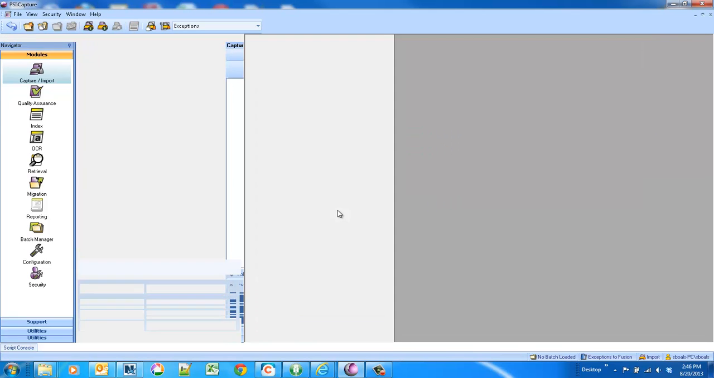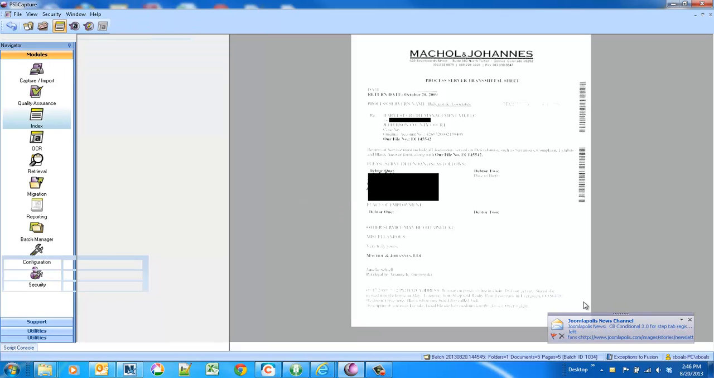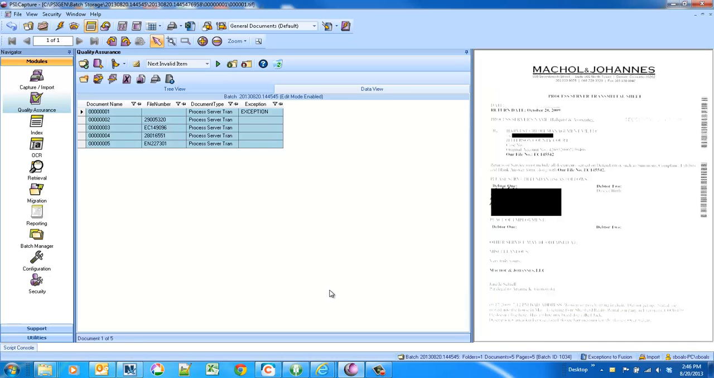So let's go ahead and do some automated indexing. In this example, we're going to use our pattern matching engine to go through and auto extract data. And you can see that it went through and auto extracted everything with the exception of the first document, which I purposely made very poor quality. So we did a couple things because of that.